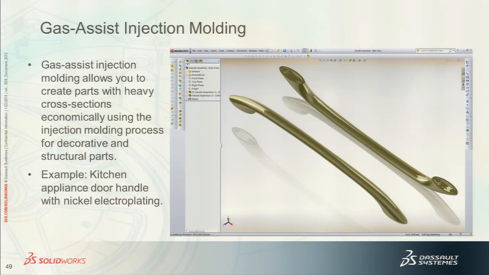Now this is a gas assist injection molded part. It's a refrigerator handle that I did for a durable goods manufacturer in Iowa. It's molded out of a plating grade ABS, and then there's a brushed nickel finish that was used to plate the part.